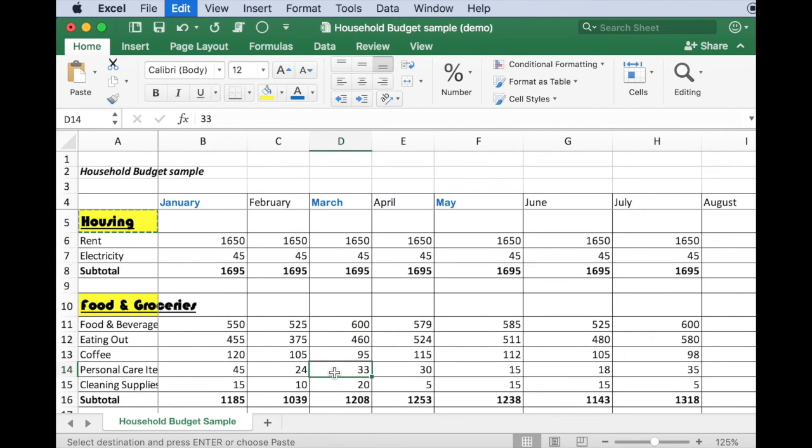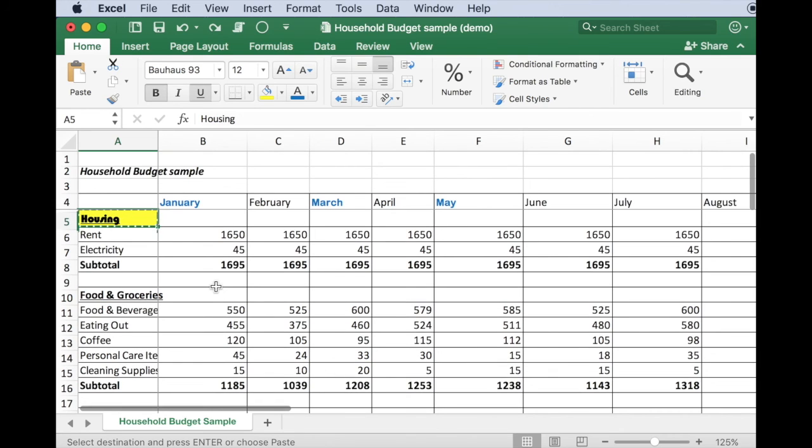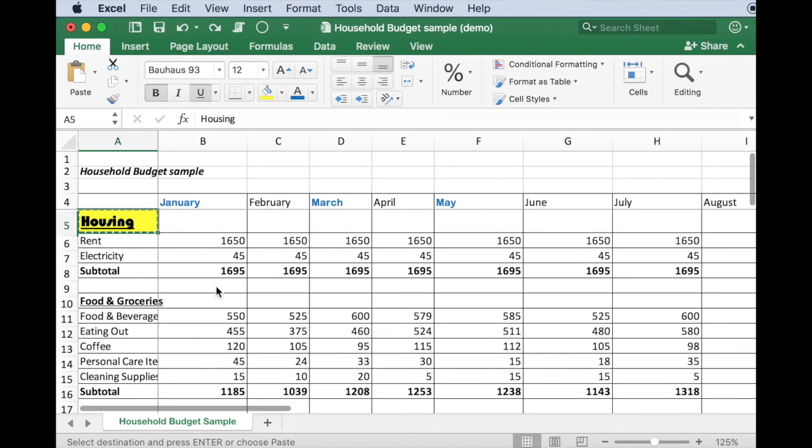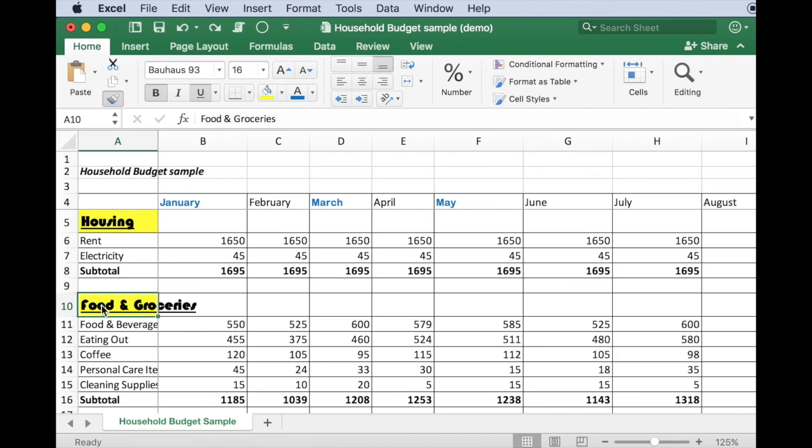There's also another way to do this. So what you could also do is click on housing, copy, and then you go to this little paintbrush up here. It basically means that you copy the format, and then you go to the target cell and click on it. And the formatting will be copied to this cell.